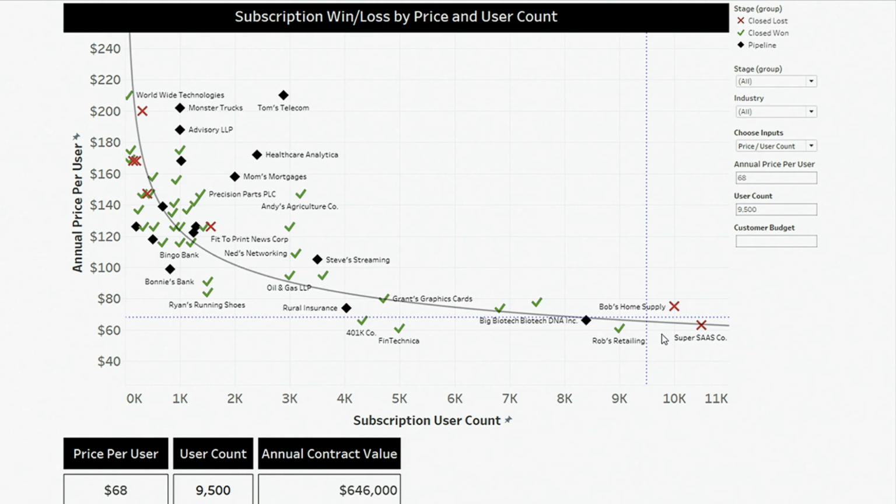So now we're back to the dashboard after having done those parameter actions together. One other thing we can do, though, is not just select individual marks, but use this as a basic calculator to enter in a deal on our own. On the right-hand side, I have parameters where I can input a price per user and a user count myself.